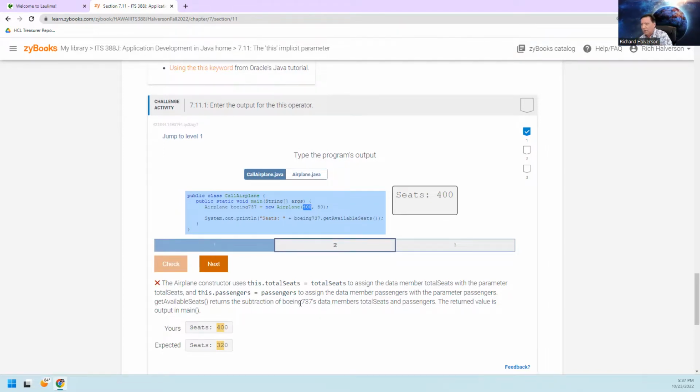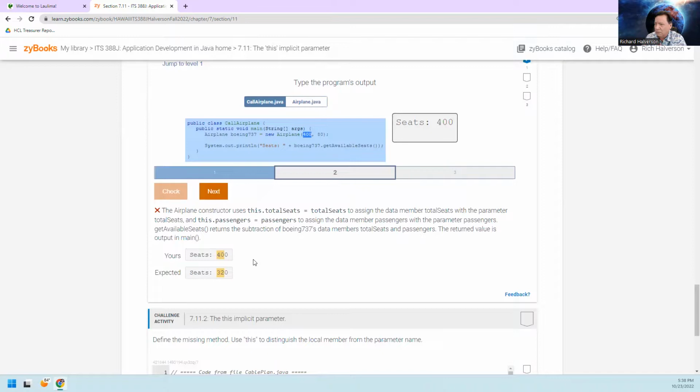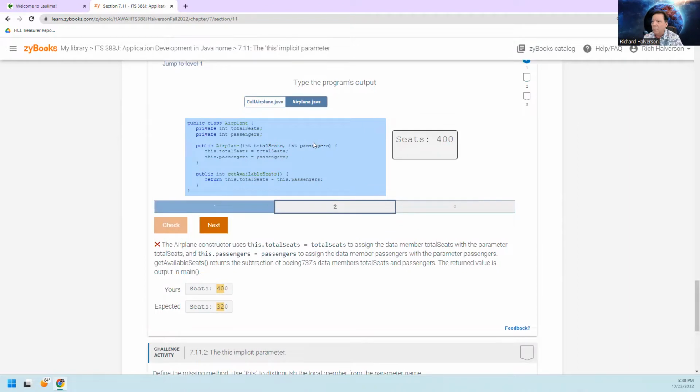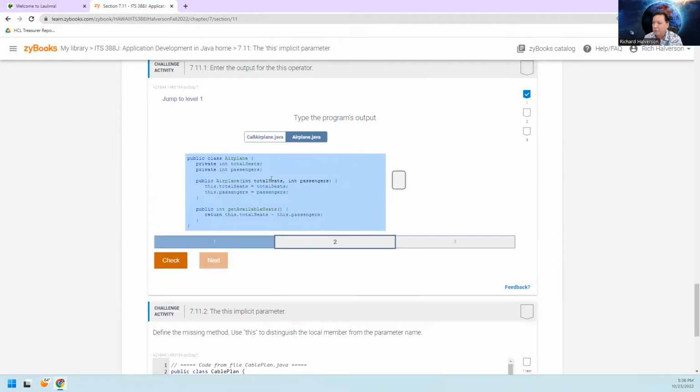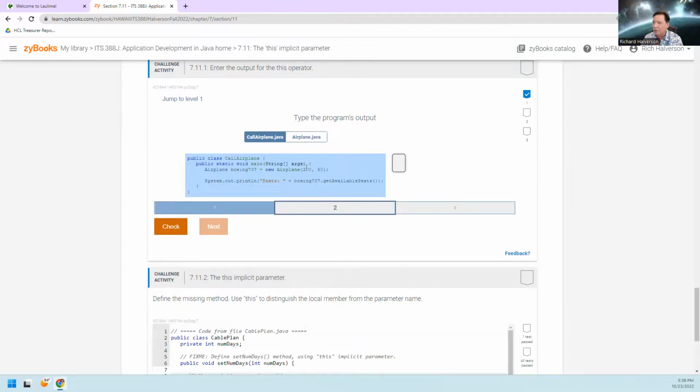So what did I do wrong? Total seats and available seats. Oh, I wasn't paying attention to that. What is that? Oh, passengers. Oh, subtracting passengers. Okay, I wasn't paying attention. Let's do it again. All right, now we have seats and passengers, seats minus passengers. We've got 200 minus 80 available seats.